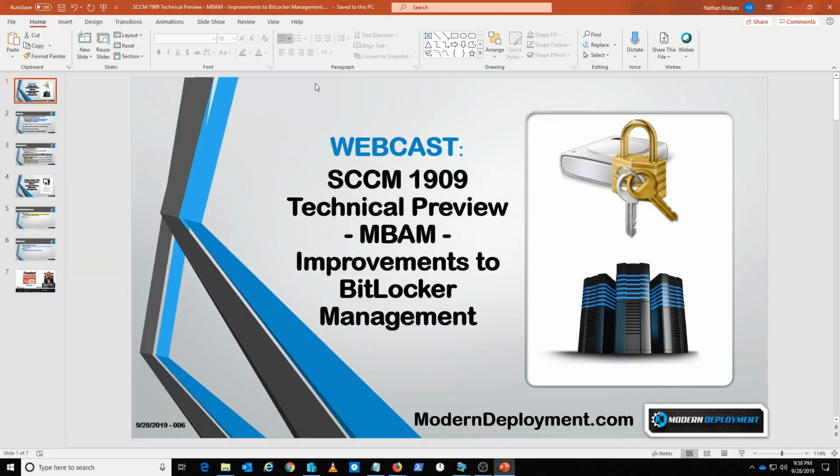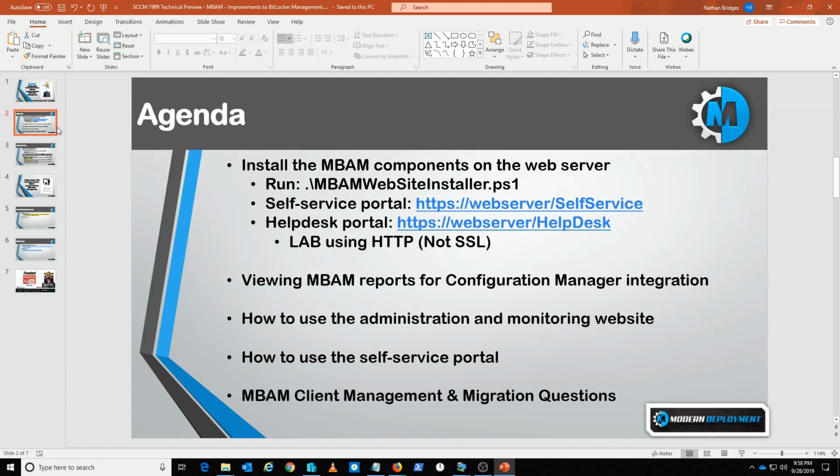Alrighty. So our agenda is to review the installation of the WebInstaller for MBAM. Again, this is on the Microsoft website. It has a list of the requirements as well as some of the different features that we're going to go over today: viewing the MBAM reports, and how to use the MBAM administration and monitoring website.